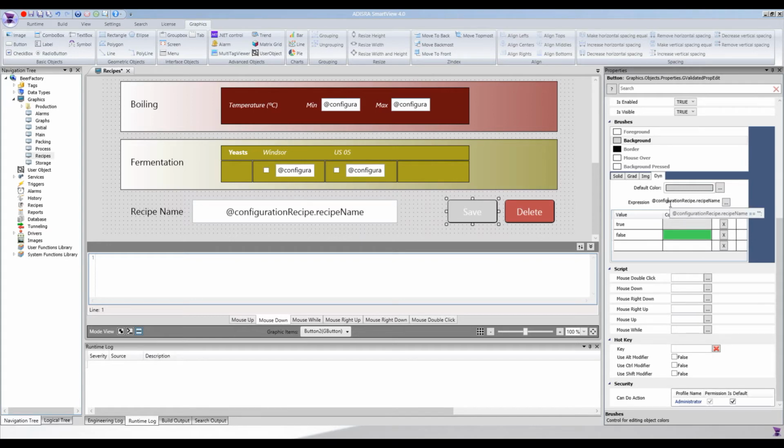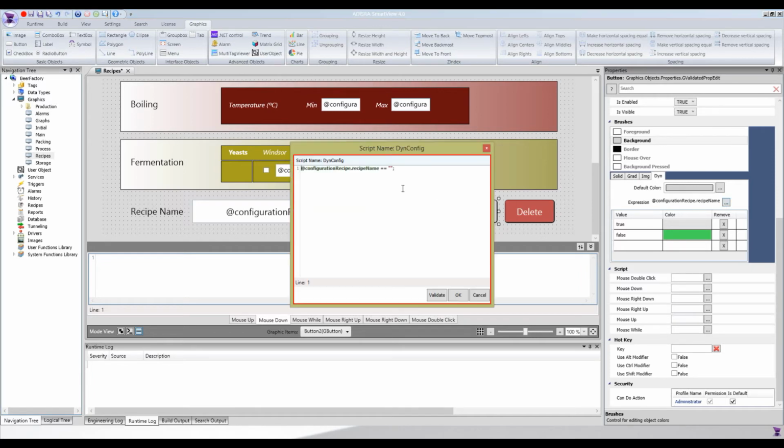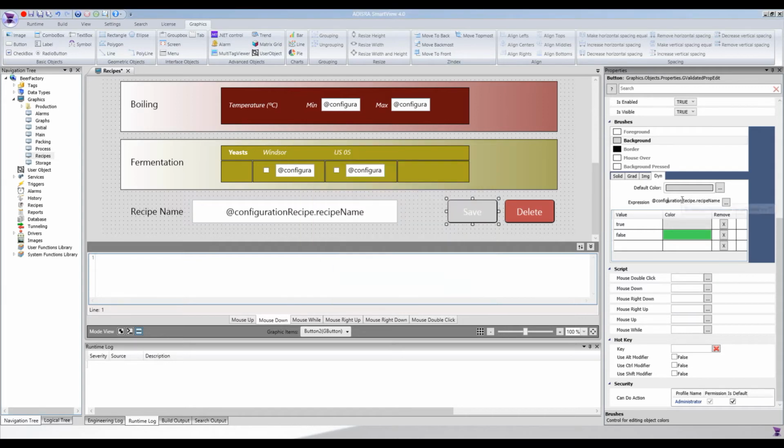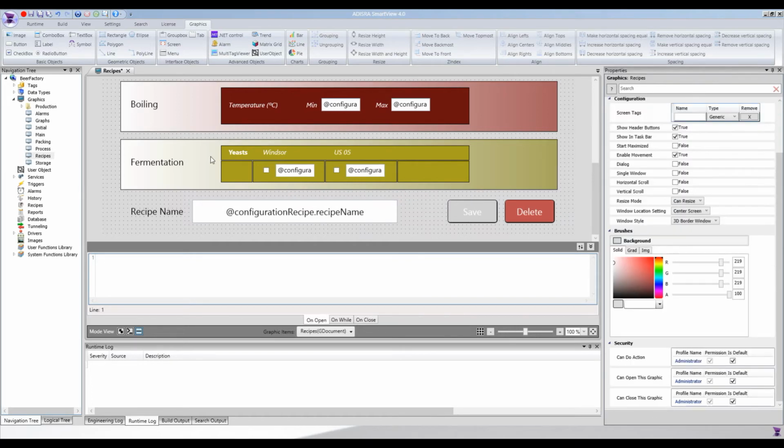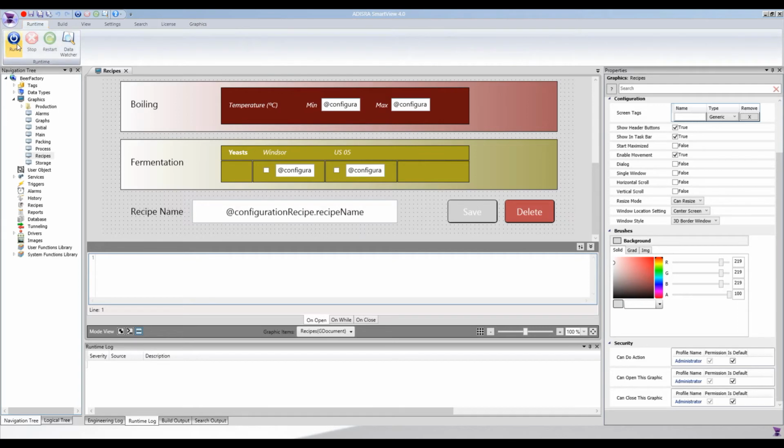It's similar to a script. You can configure some logic here, and this is going to be executed in order to fill the background color. Let's open it and you can see it better. But basically I put the tag using the @ as we did for the scripts, and I'm just comparing if it equals empty. Let's run it and let's see how it looks. I'm gonna save it and let's run it.